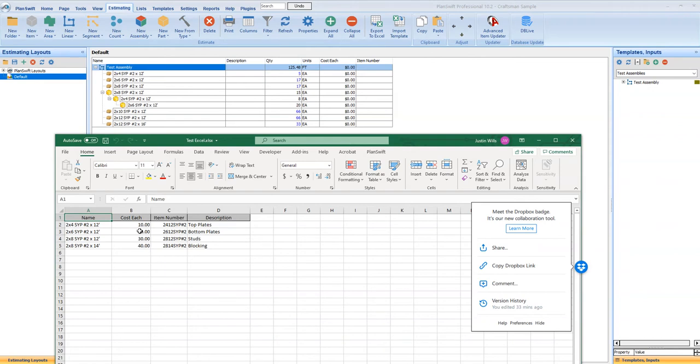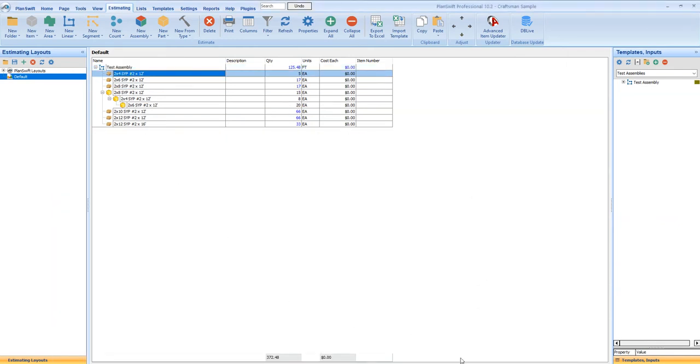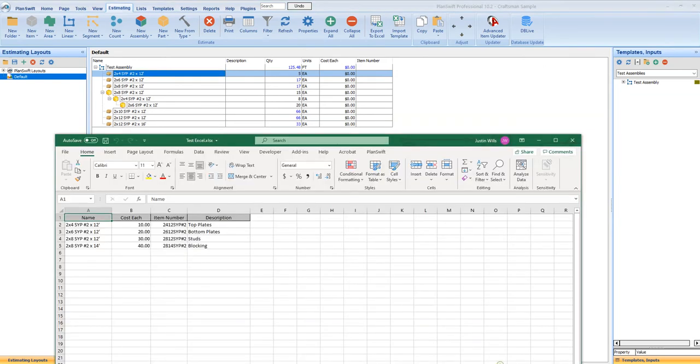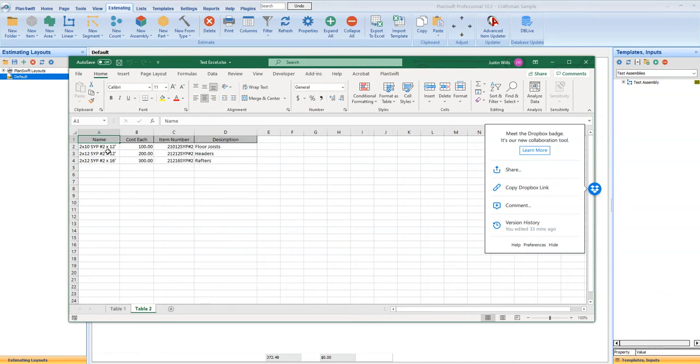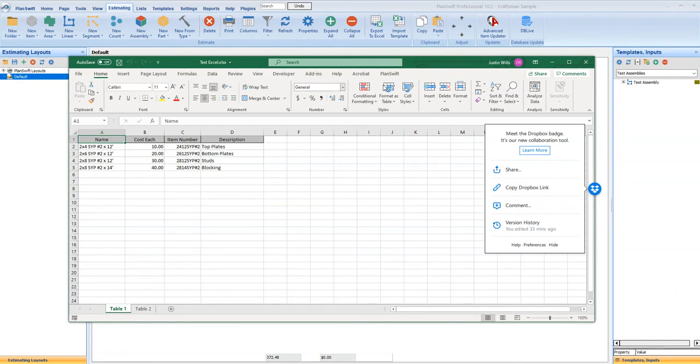So we're going to update our takeoff with these properties here in our database for the items that match up with our items here in Planswift. So table 1, again, we have a few items. Here at table 2, we've got 3 more items just to show how we connect to multiple tables.